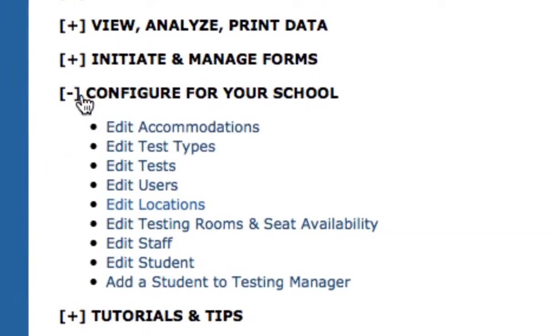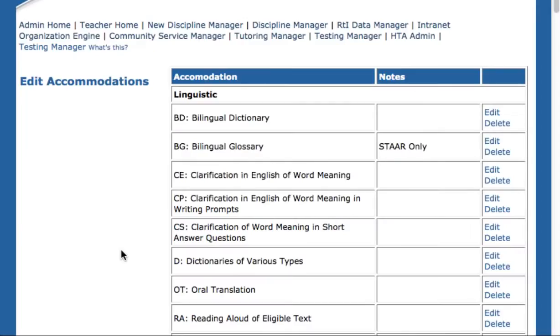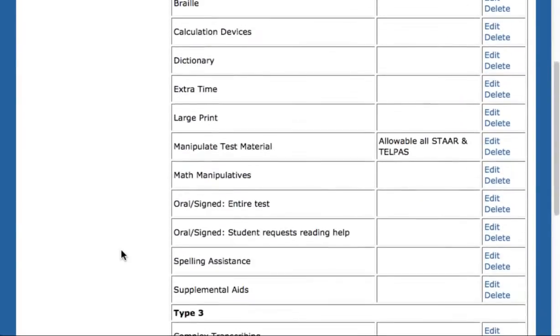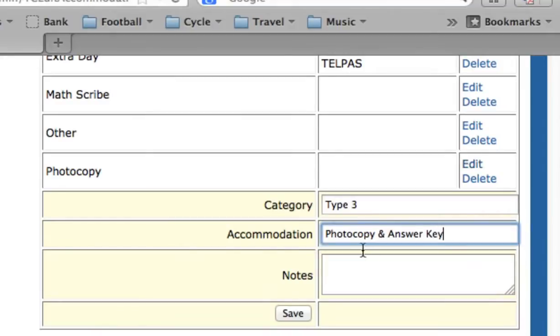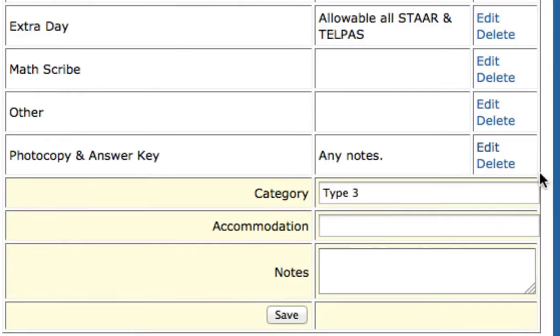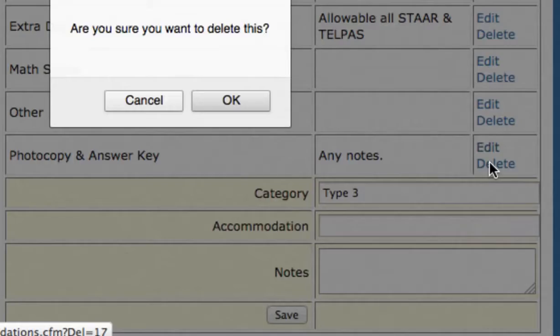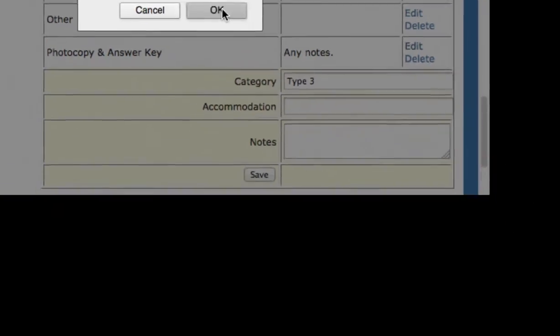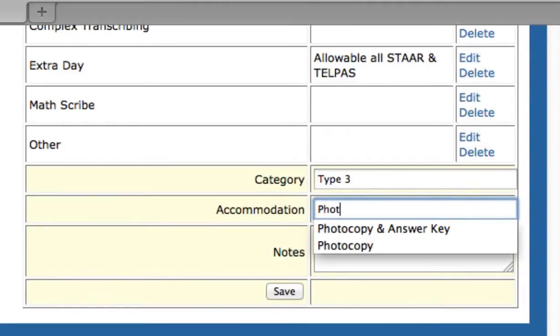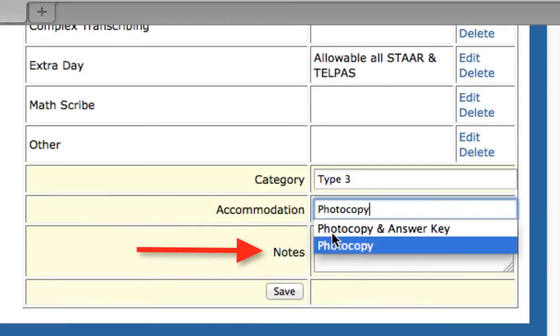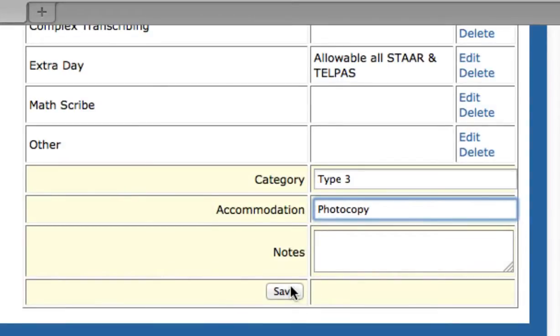For this reason, Testing Manager comes configured with a set of accommodations that can be easily customized simply by clicking the Edit Accommodations link. You can click Edit to change the description of any preset accommodation. You can click Delete to remove any accommodation not applicable to any of your testing situations. You can add a new accommodation simply by entering a new or existing category here, a new accommodation here, any note you wish to add, and then by clicking Save.